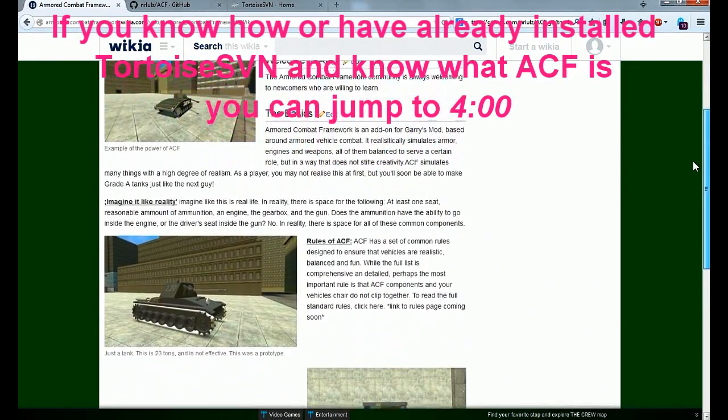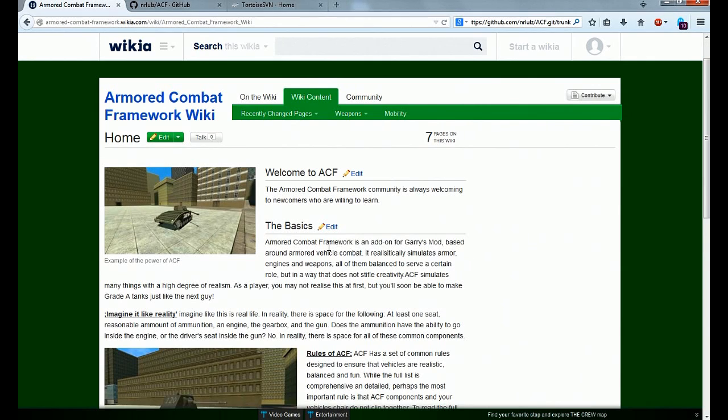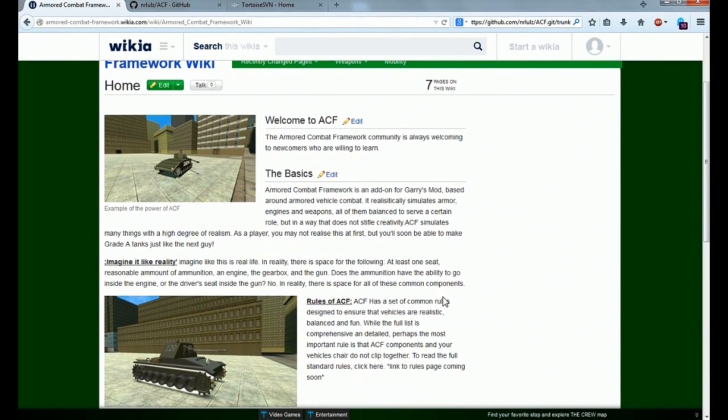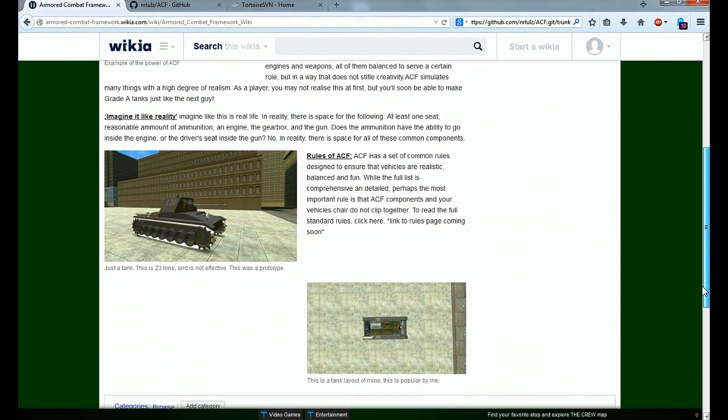That's an add-on for Gmod. If you don't know what it is, it's an add-on for Garry's Mod based on armored combat vehicles. It simulates armor, engines and weapons. It has realistic engines, so you don't need to use thrusters, and it has gearboxes of many different types, many different types of engines and many different types of weapons. The weapons are large weapons that you mount on vehicles.